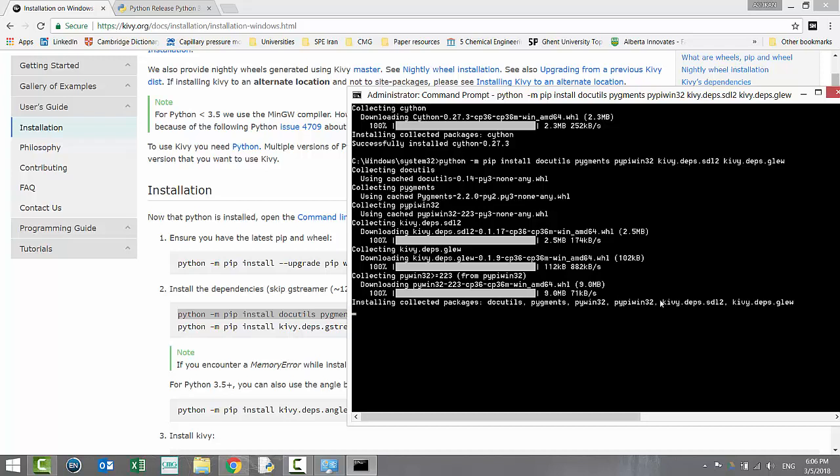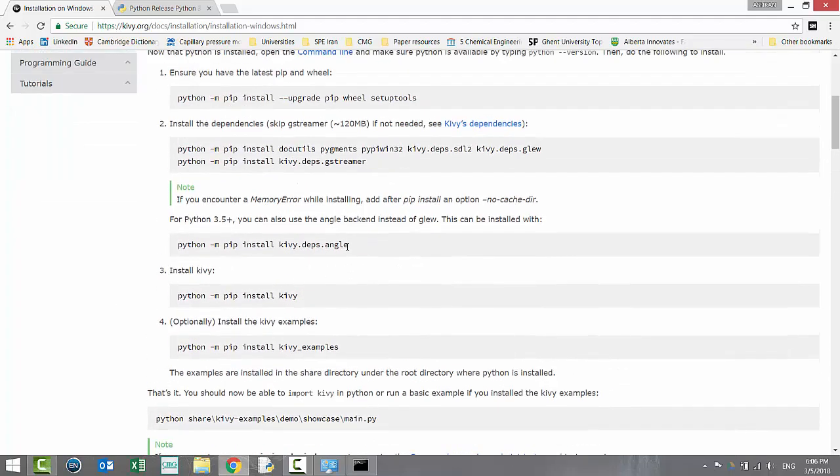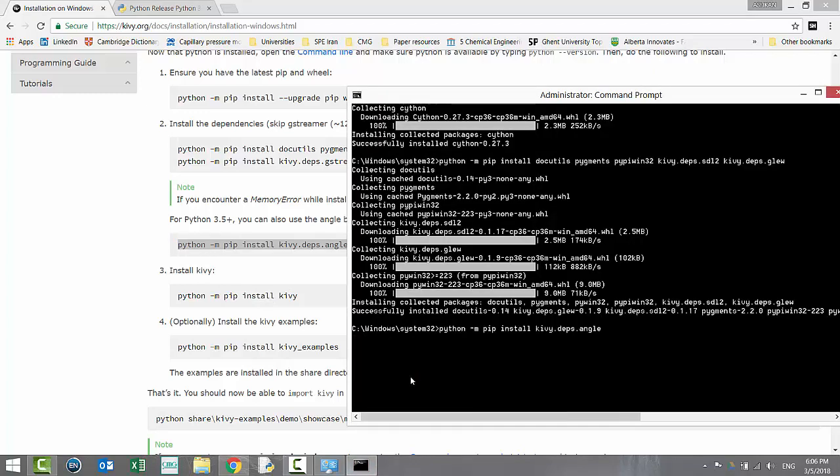Okay, come on. Yes, good job. And about GStreamer, there is something which is mentioned here. We can skip GStreamer because its size is really big, 120 megabytes, and I think we don't need it, so I skip it, and I recommend you to skip it too. So let's go through Kivy itself. Install this. Oh, no, excuse me. Before installing Kivy, there is another step. Copy it and paste.